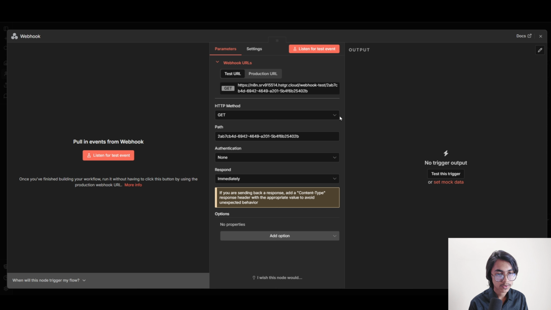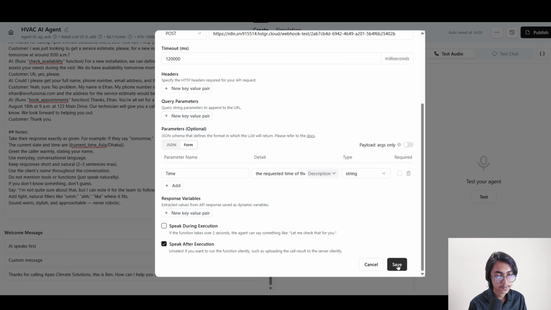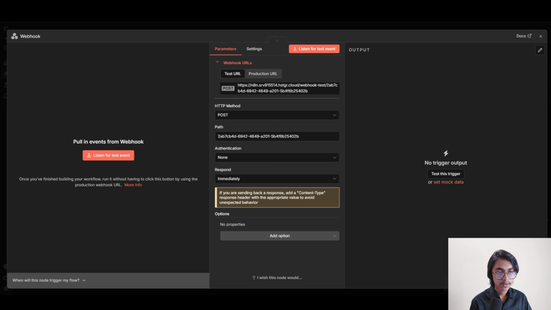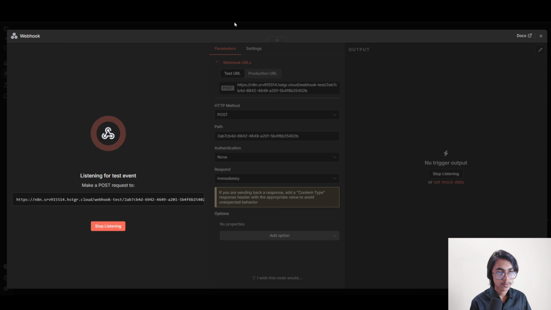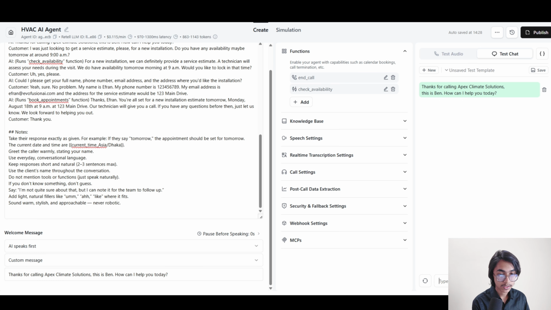Our HTTP method is post. Now copy the test URL from here and go back to Retell and paste it right into here on the API endpoint. Now we are gonna click on save. Now we are gonna send some data from Retell to our n8n workflow. To do this, go back to n8n, click on listen for test event. Now go back to Retell. Now I'm gonna click on chat. And now I'm gonna ask, do you have availability tomorrow at 10 a.m.?